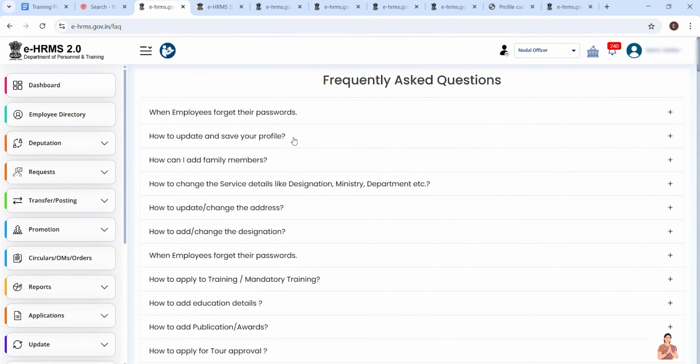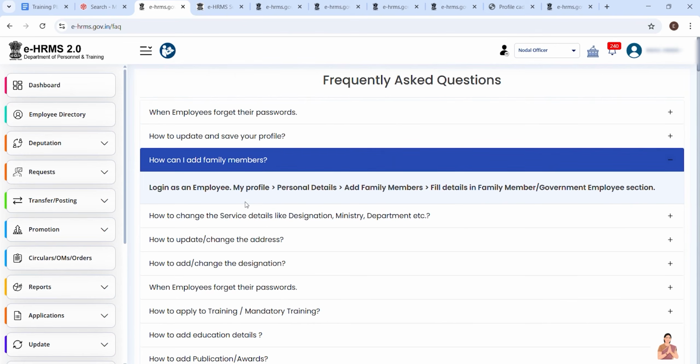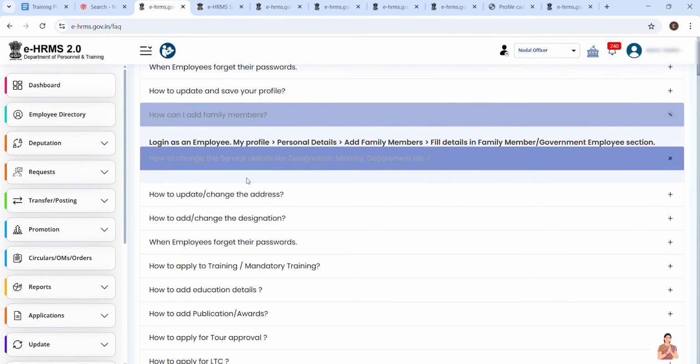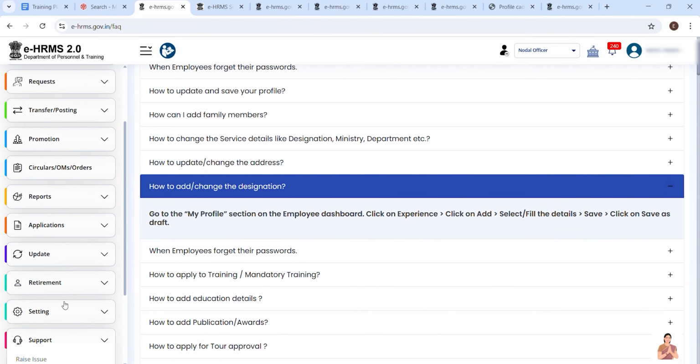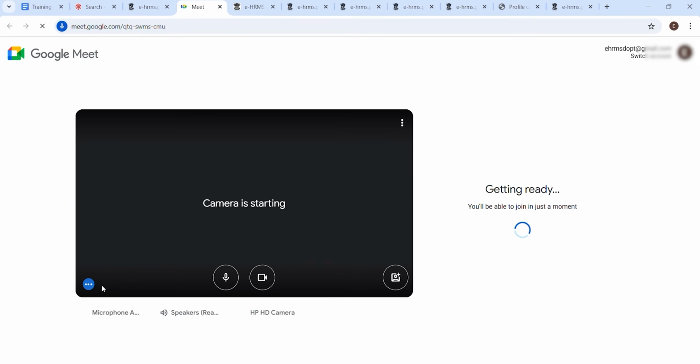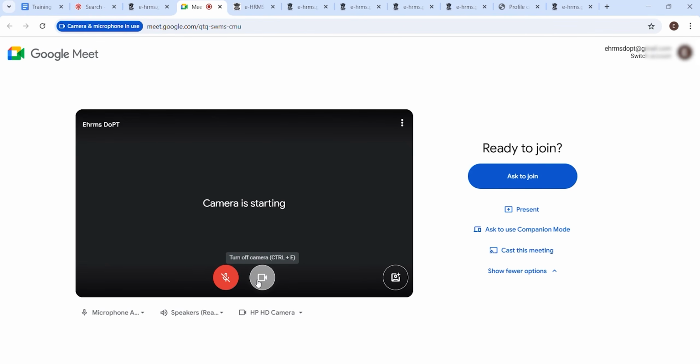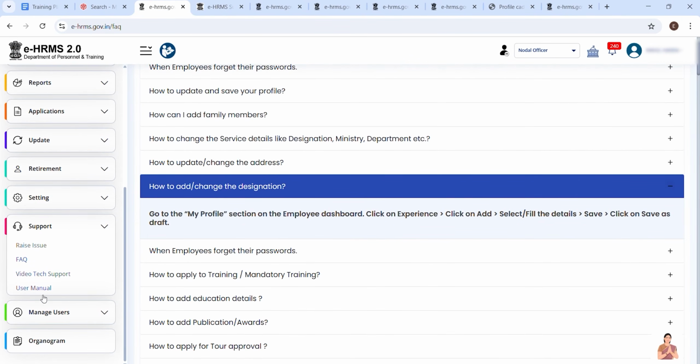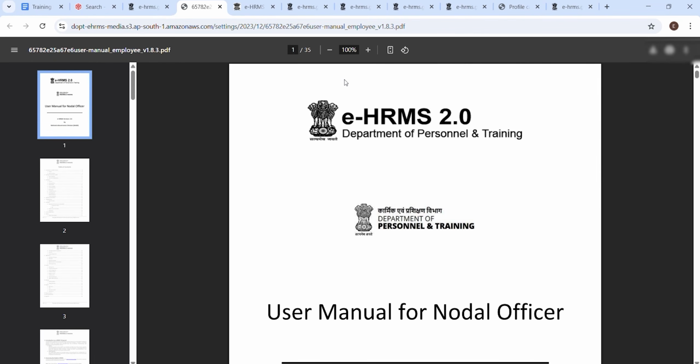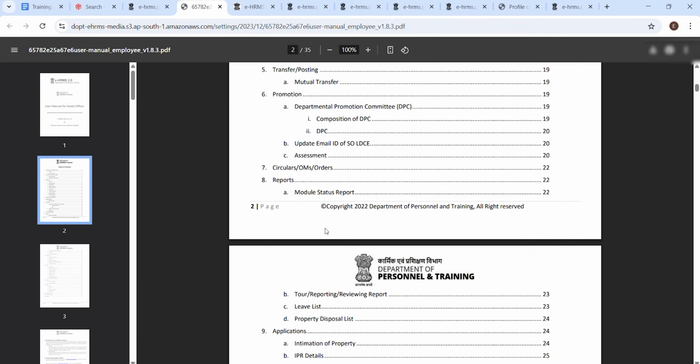The next option is the FAQs section. Here the officer can see various basic frequently asked questions, and can get the required details within the embedded answers. If the officer has any general question related to EHRMS, he may go through FAQs. In a few exceptional cases where raising a ticket is not convenient, the officer may join the video tech support option, and by sharing the screen, he may explain the issue to the support person. One may also go through the user manual in case one wants to understand the general functionality. It includes a step-by-step walkthrough of the entire EHRMS portal.